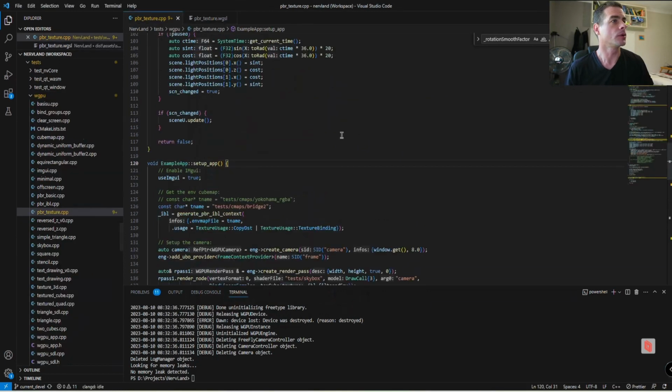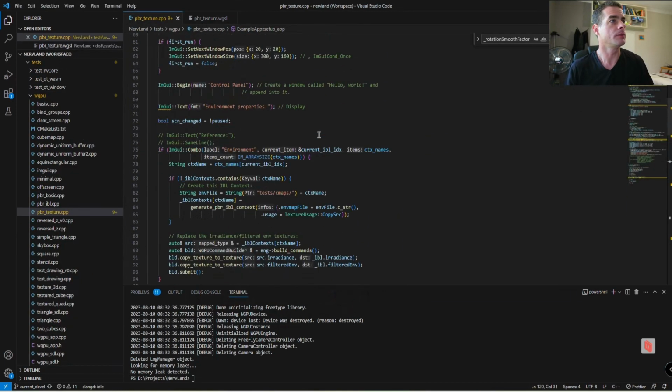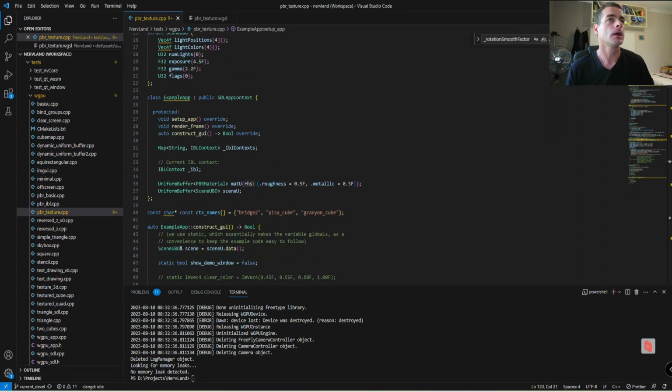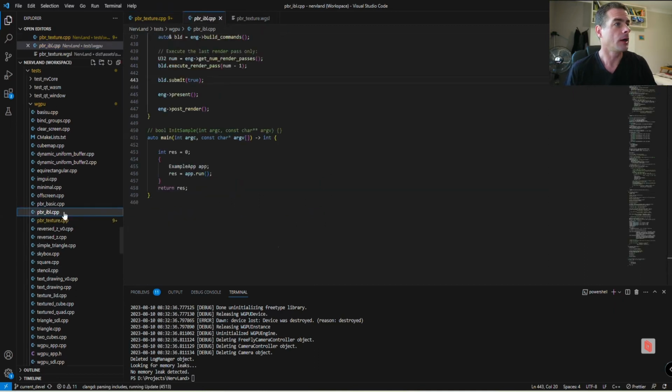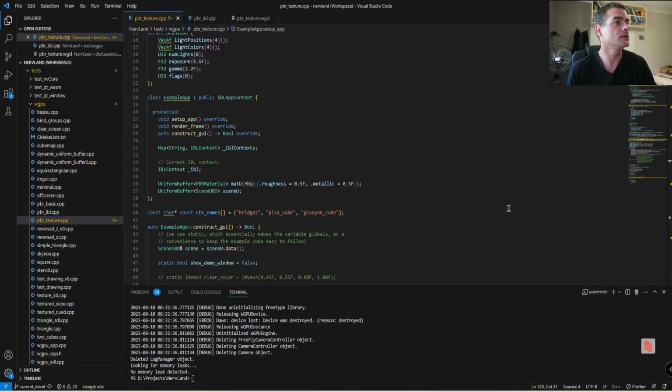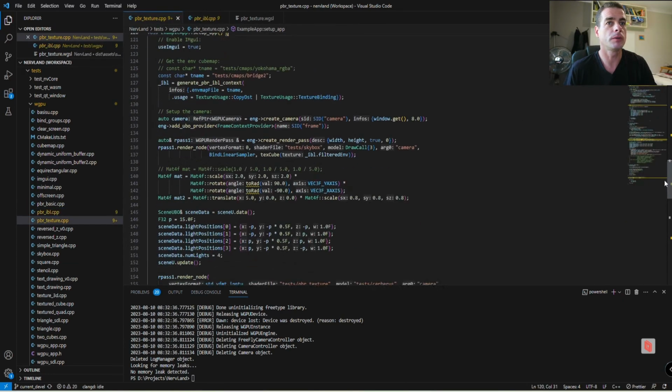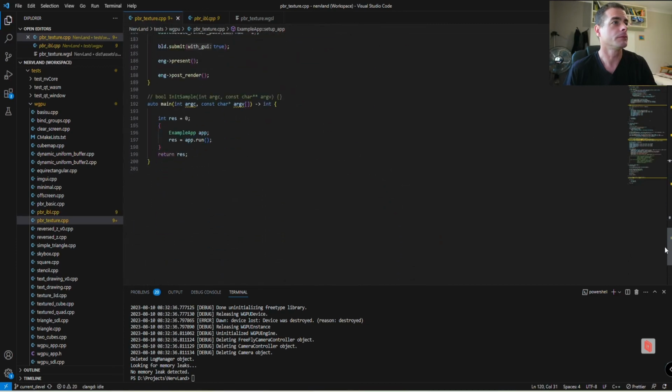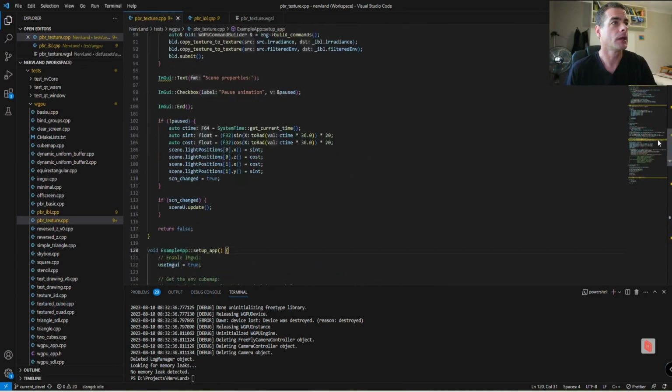The example code is in this file, the PBR texture file. And as I said, the first step that I took was to try to simplify the implementation of this example compared to what we have in the previous one, which is PBR IBL. So you see this one, for instance, is 450 lines. In this one, I think it's already shorter. Yep, not even 200 lines.